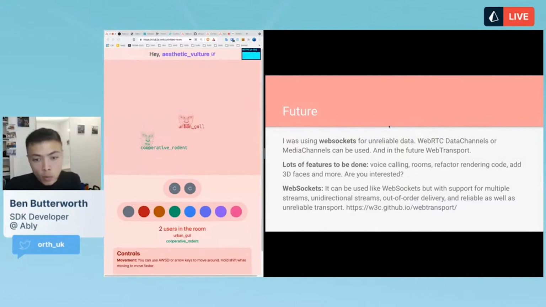Basically, it's like WebSockets and WebRTC, because WebRTC is for unreliable traffic, WebSockets is for reliable traffic, and Web Transport allows you to configure both of them at the same time.